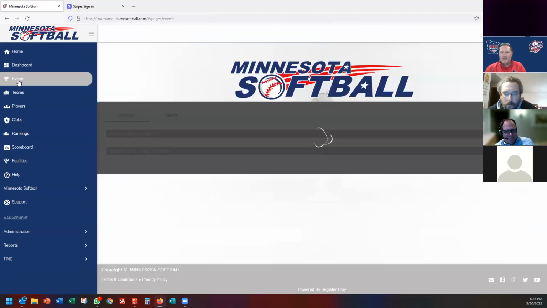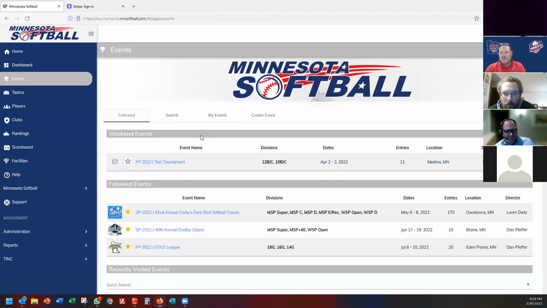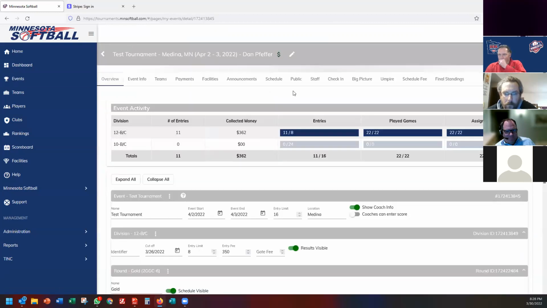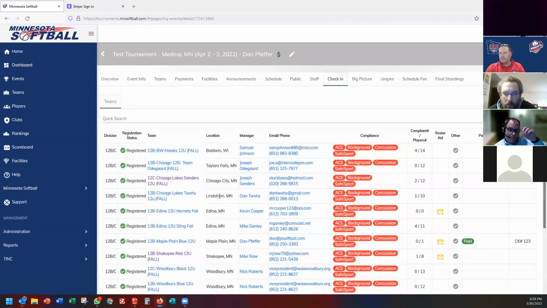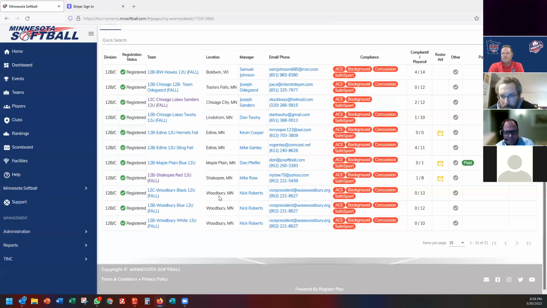Could you go back to the tournament and that check-in page? We're going to, as associations, be submitting rosters online, right? Yeah. Okay, so on this check-in page, what is that roster aid column? Is that significant for anything? Yeah, they have 0 players on their roster. Okay, so how do we know if a team has an approved USA softball roster on this page? Well, everything's approved when they submit it, right?